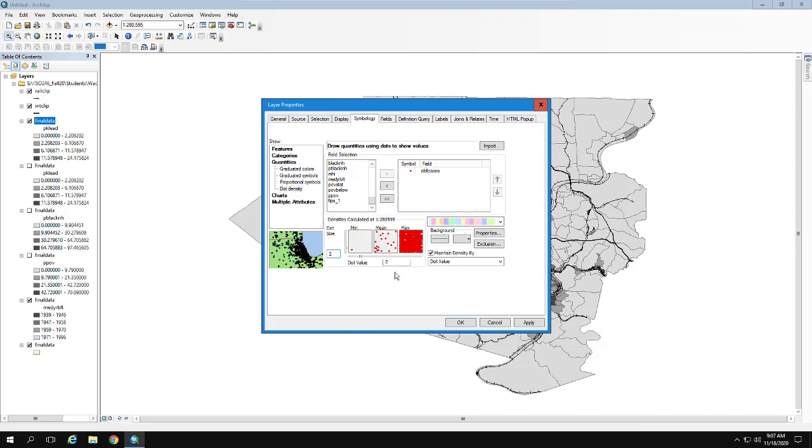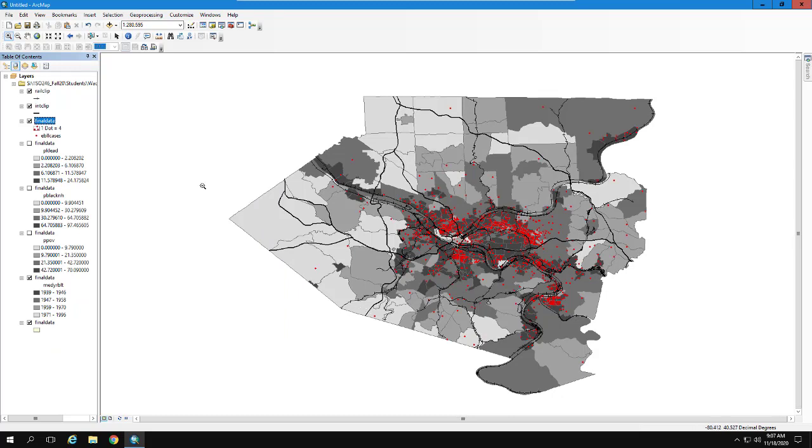I'm going to have each dot size 2, and have each one equal 4 children. And go ahead and hit OK. So now you see the actual cases, each dot representing 4 children. And these dots are randomly distributed in their respective census tracts, so don't think that they represent exactly where children live. But you can see the cases laid atop, in this case, median year built.